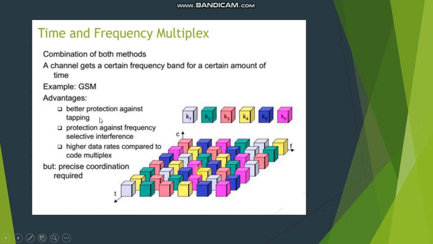Advantages क्या है? Better protection against tapping, protection against frequency selective interference, higher data rates compared to code multiplexing. यानी यहाँ पे data rates, transfer rates जो है, responsive time जो है, वो higher है compared to code division multiplexing. But precise coordination is required. So that is the only, not say disadvantages, but the part that has to be taken care of. जैसे हमने time division में रखा था कि जो भी हम time decide कर रहे हैं, make sure that it is not leading to overlapping of any frequencies or any channels between any sender and receiver.